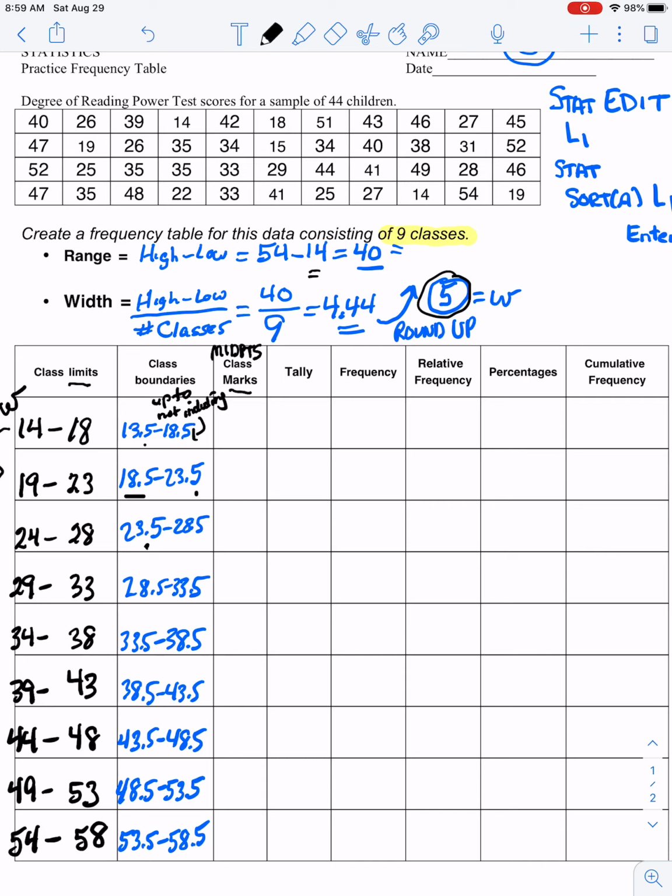Okay, so a mark and a midpoint, same thinking. To calculate that, you're going to do 14 plus 18 and divide by 2. If you do that, your mark is 16. So it's always add the limits, divide by 2.